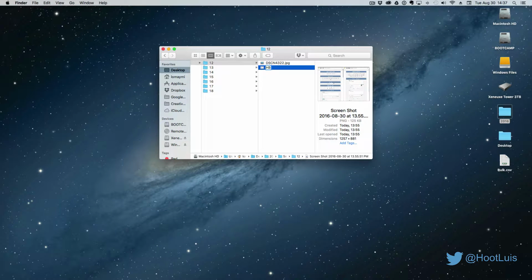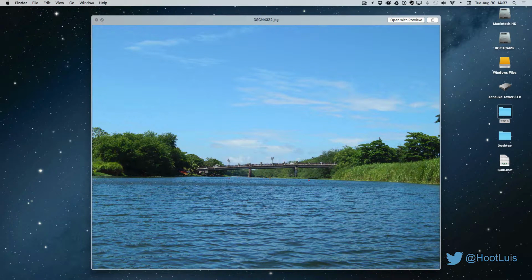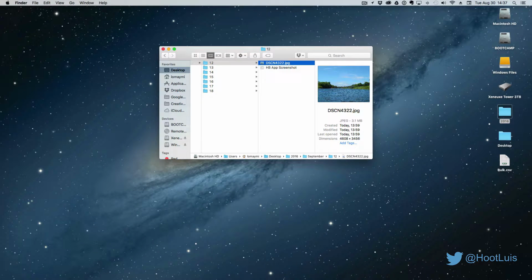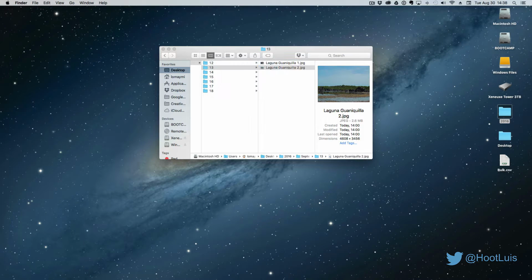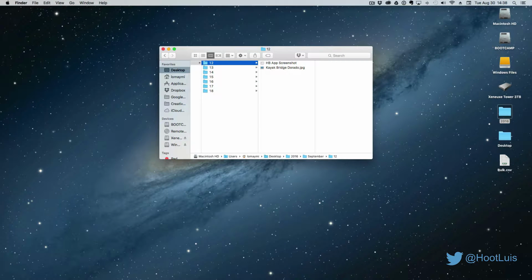For this example, the picture here is a screenshot of the HootBulk app, so I can rename this image to HB App Screenshot. And the other image that you see here is from a kayaking trip that I took in Dorado, Puerto Rico, and that is the Bridge of Dorado. And I'm going to rename that image to Kayak Bridge Dorado. And I click Enter, and I have them renamed. And I will keep doing that for all the images here. As you can see, I already did that with this one, this Laguna Guaniquilla 1 and Laguna Guaniquilla 2. And I keep doing that for all the days until I finish.